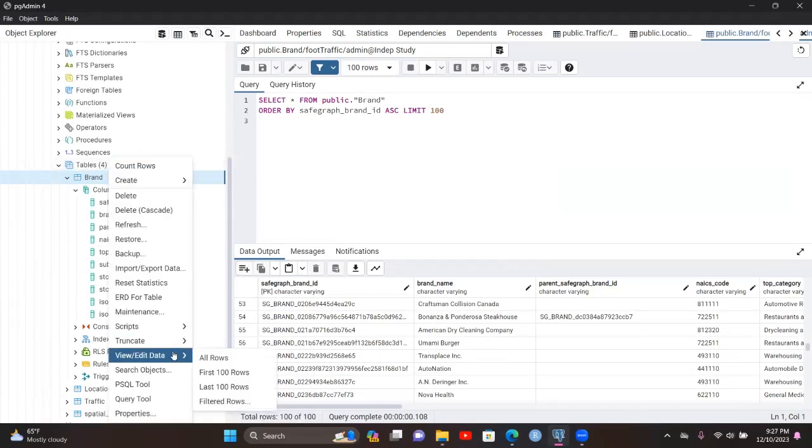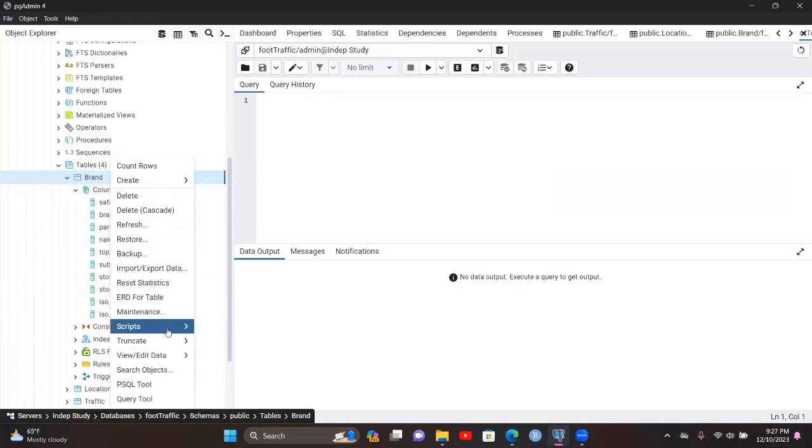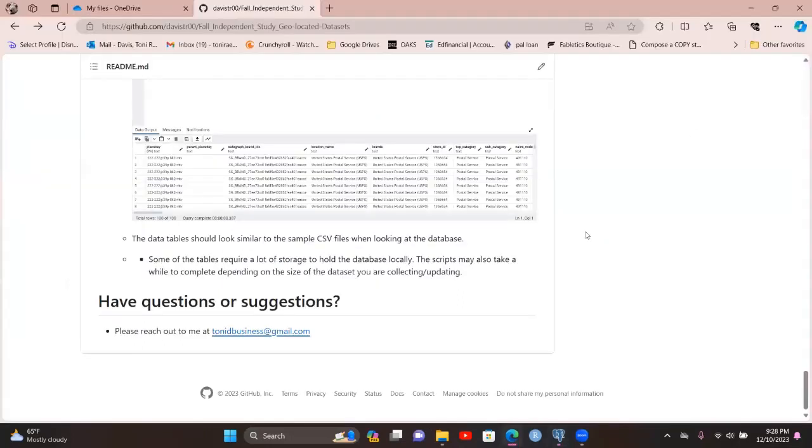And then with pgAdmin 4, you can also use their query tool to build queries. It'll also give you scripts so you can do like a select script and modify those queries with this as well. So it's really helpful, especially if you're new to databases. So I highly recommend it.